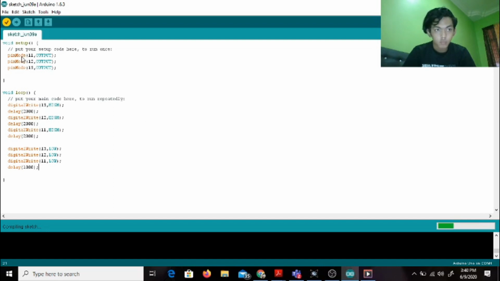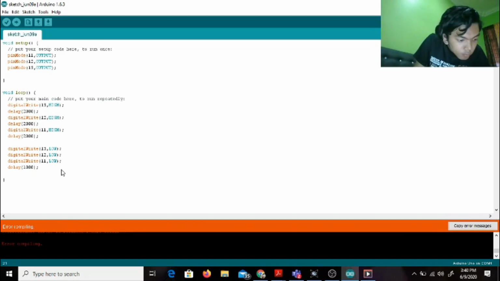And then delay. After this, all the LEDs will be turned off when we write digital write 13, 12 and 11 to low. Okay, which means the voltage is low, so the LED will turn off. And then we enter delay for a second. Okay, after this delay, the function will repeat again, because this is a loop function, so it will repeat over and over again.